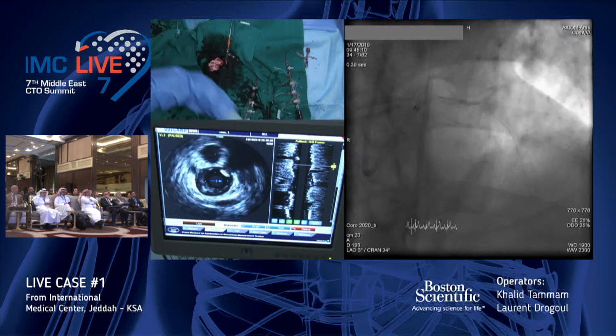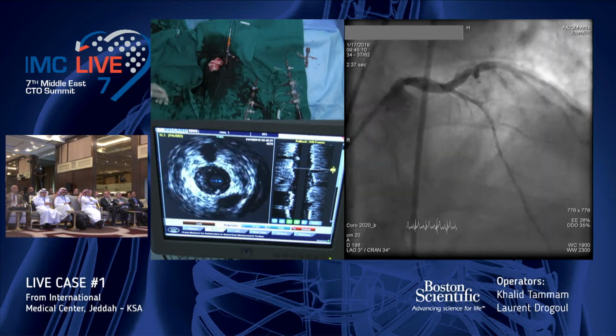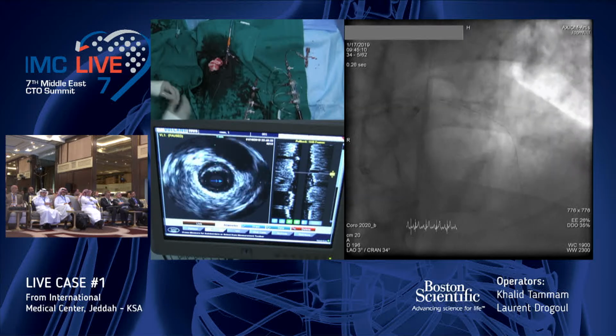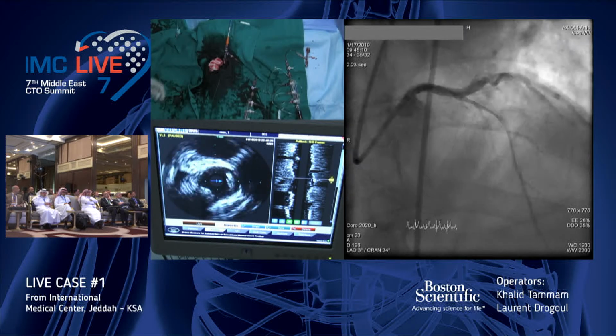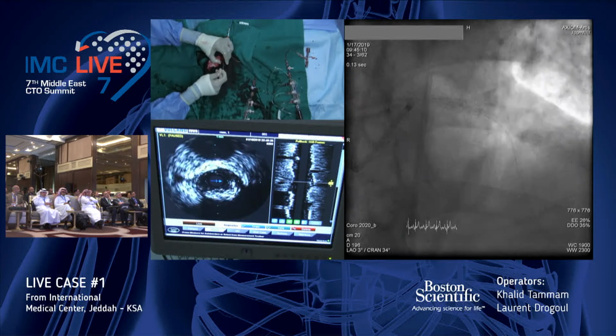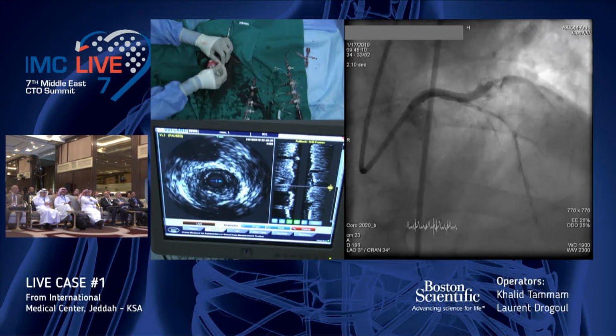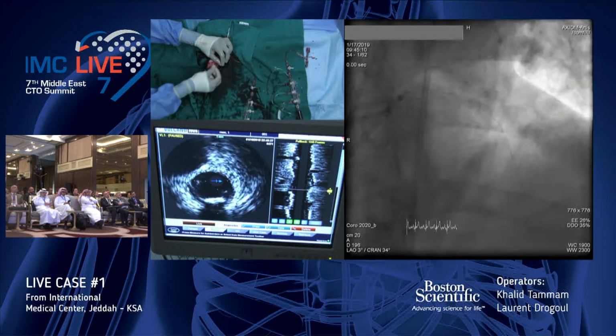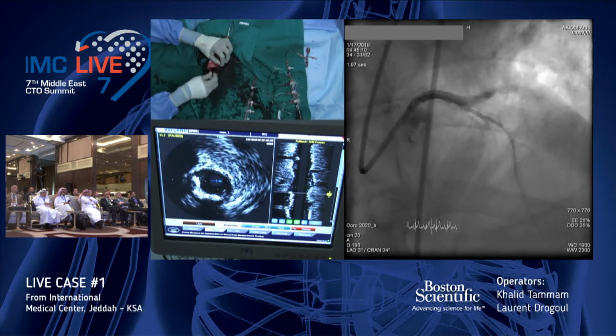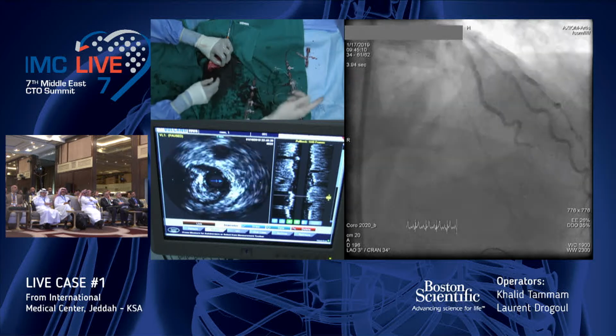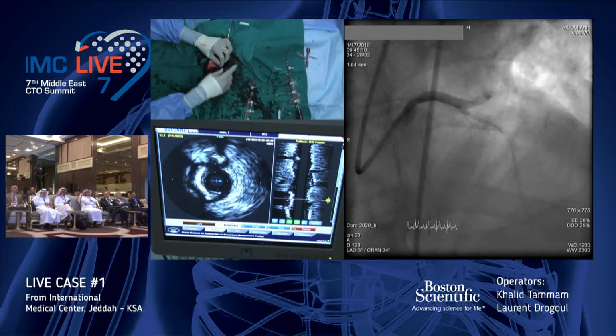Otherwise, if you take a small burr, you have no real usefulness of the rotablator in this case, because it's a very big LAD and it's more than 3.5 in the proximal part, and I think you need a big size burr.